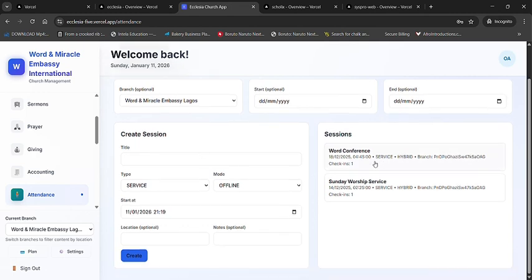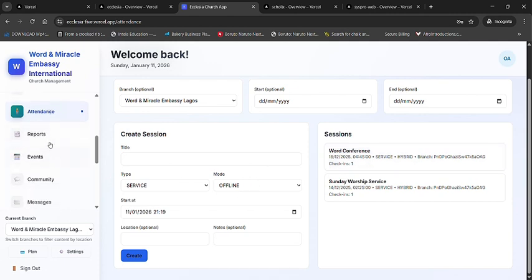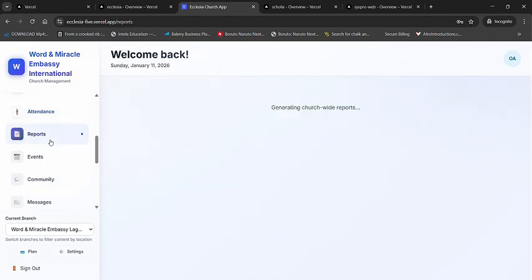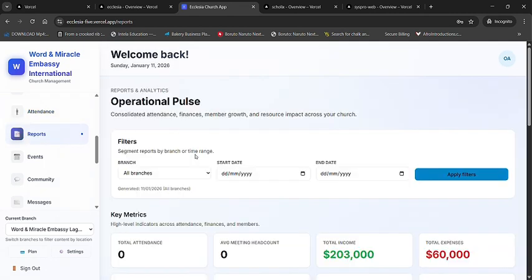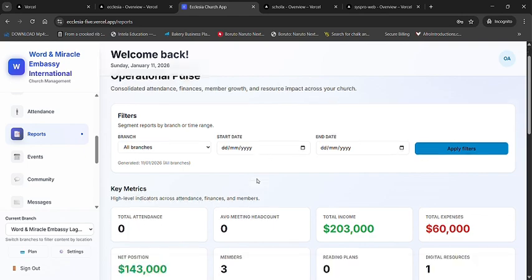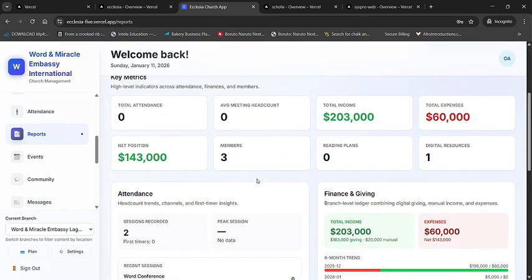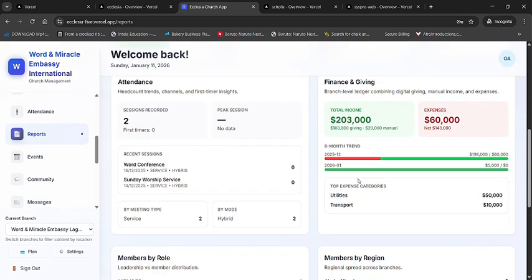At the attendance tab, you can create sessions like meetings, and then your members can check in to indicate that they attended a particular meeting or not. That way we're able to track those that attended, and it works for both offline and online. So it's also a hybrid process, right?